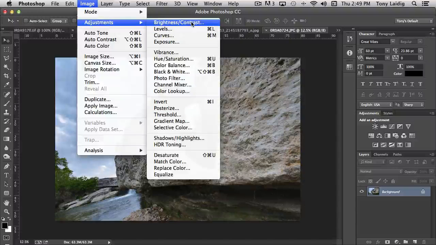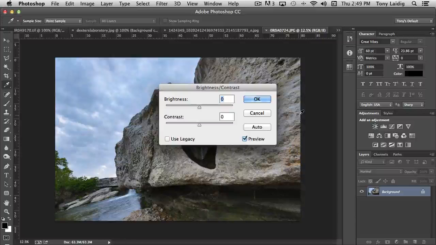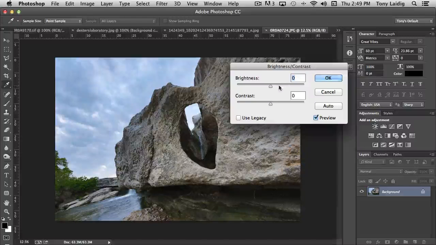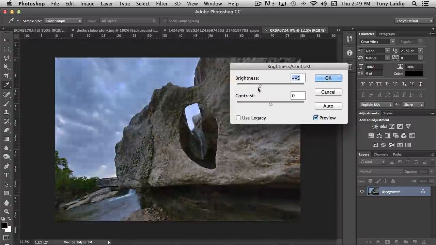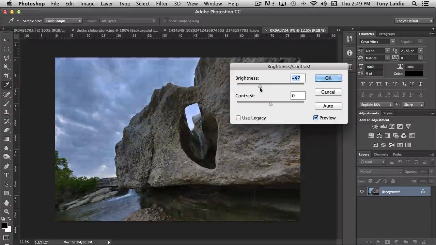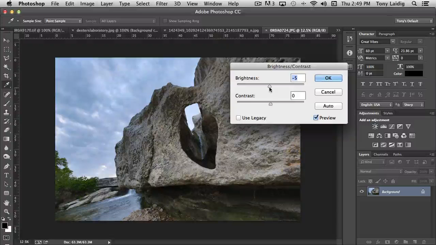First, we'll look at brightness and contrast. And the controls are simple, and they do exactly what you would expect them to. If I move the slider for brightness to the right, it brightens the image. If I move it to the left, it darkens it. So it's pretty straightforward. And the brightening and darkening is global. So every pixel is treated equally.